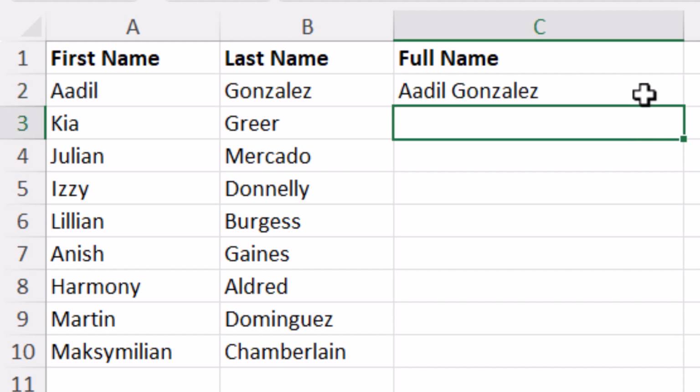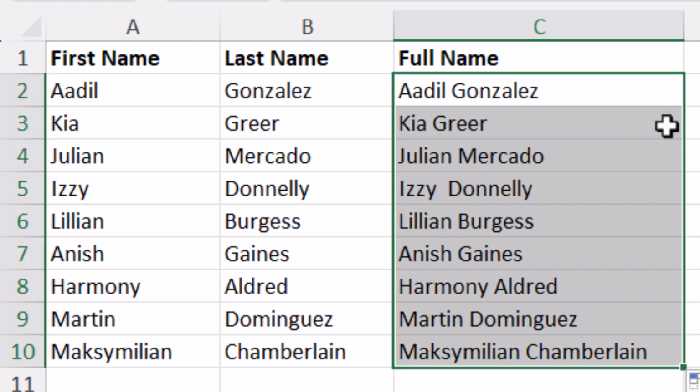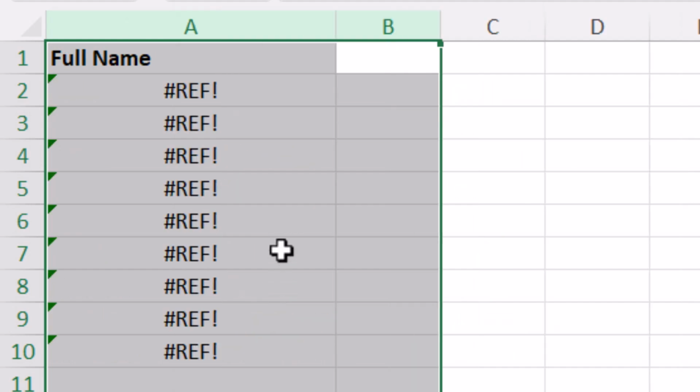Now to autofill the formula down the column, I'm going to select this cell and double-click the bottom right corner. Now another issue might be if you delete the original columns, which would make sense, maybe you no longer need them. When you do that, you're going to get this error. That's because the formula is using cells that are no longer there, the first name and the last name.